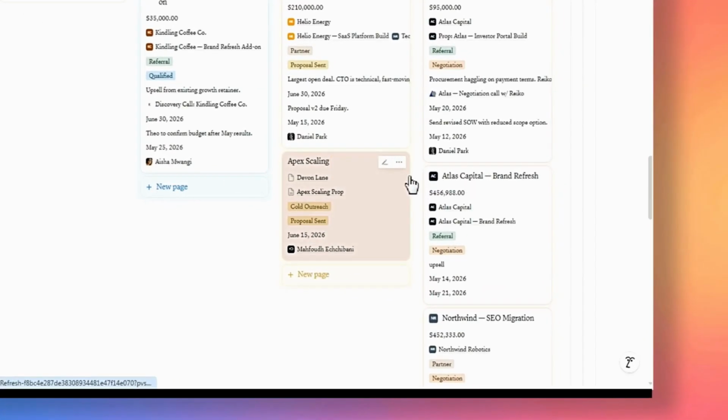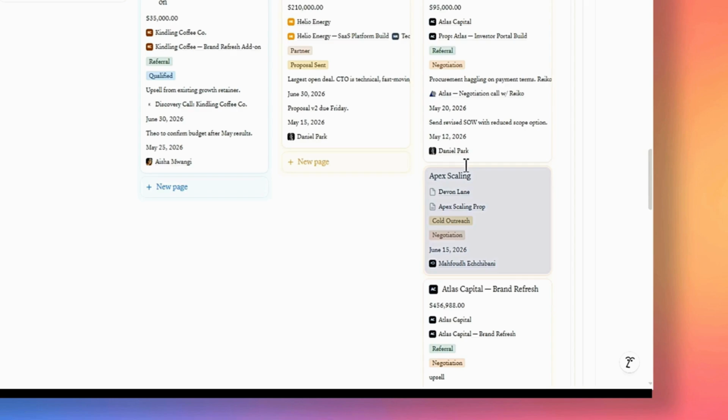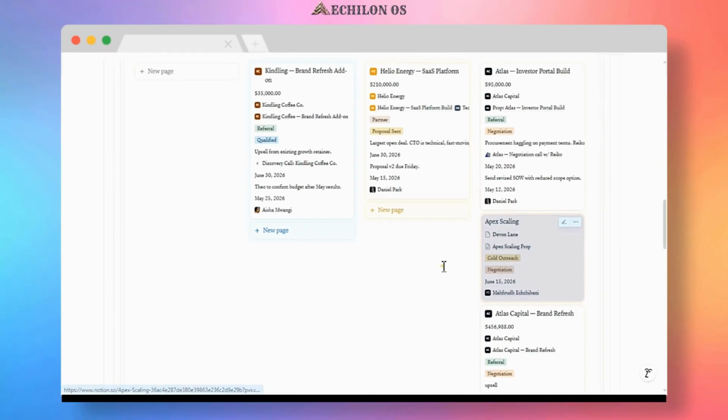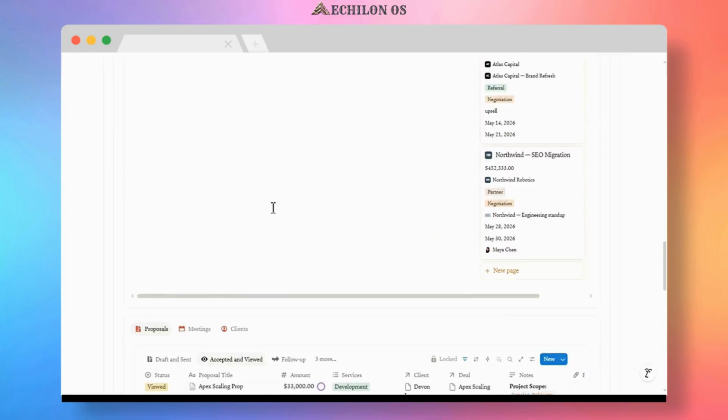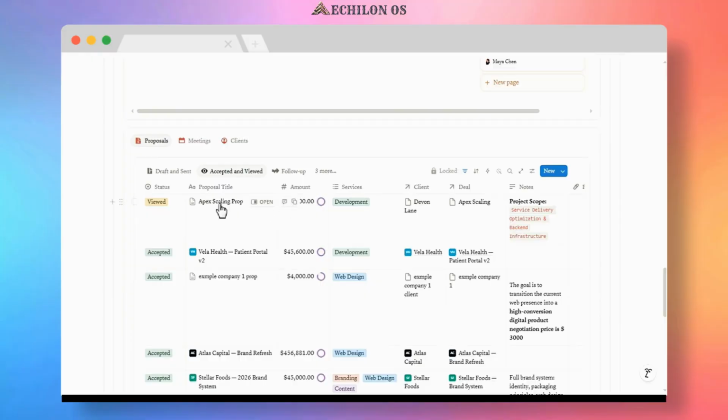Since the proposal is now active, we will drag the Apex Scaling deal card from Proposal Sent over to the negotiation stage. With the pipeline updated, we scroll back down to the Proposals database to continue managing the document status.